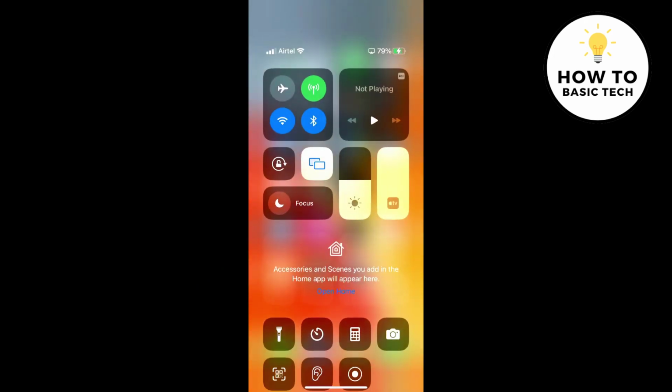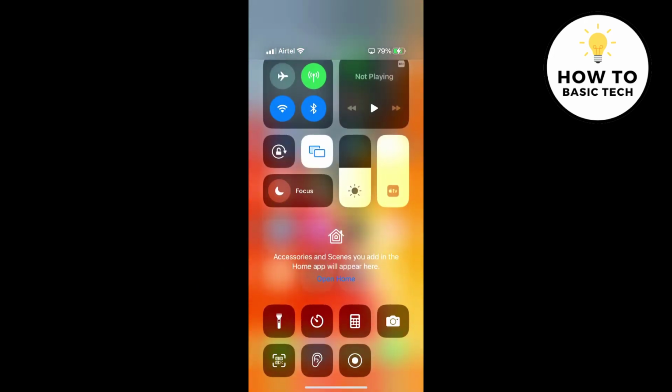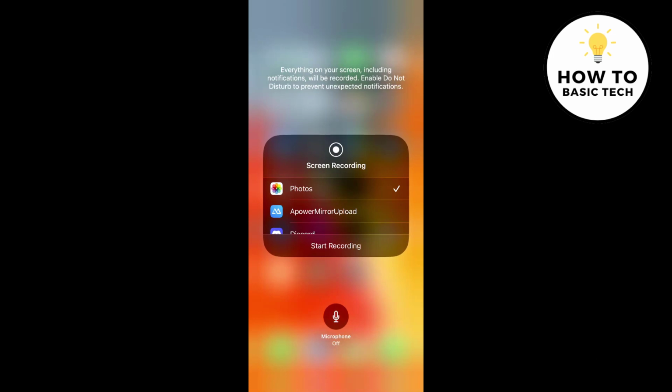Now swipe from the right hand corner of the iPhone to access Control Center. Long press on the screen recording icon and here you will find an option for microphone. Tap on microphone to enable sound capture while screen recording. This is optional and you can record the iPhone screen with the microphone turned off.